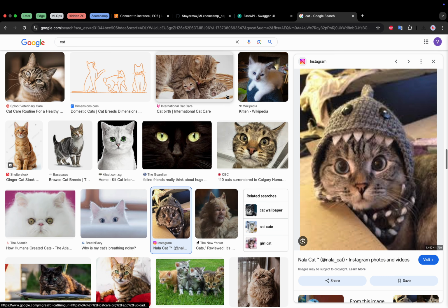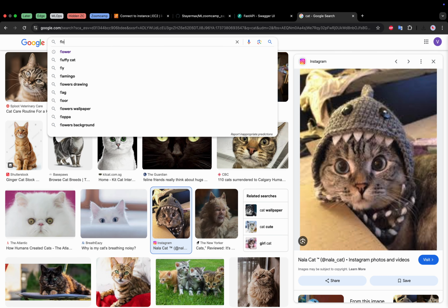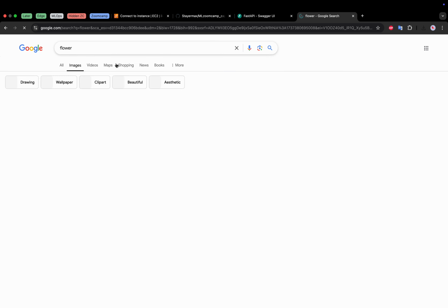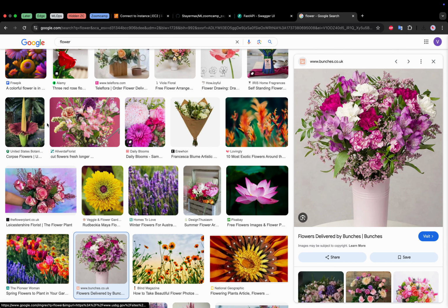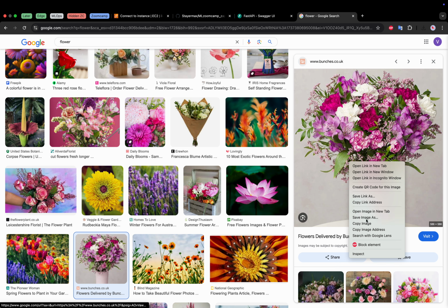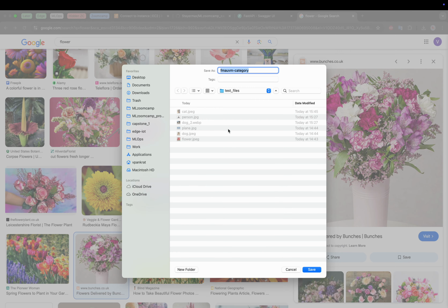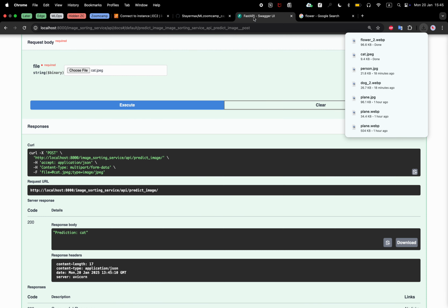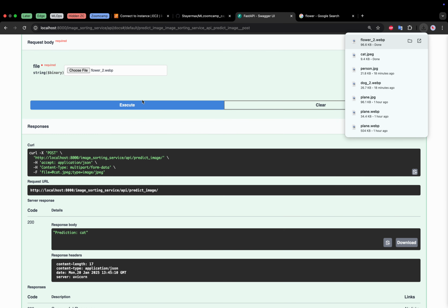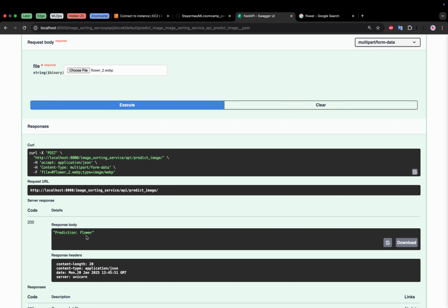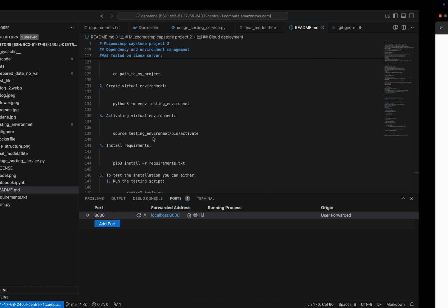Let's try with something else. For example, flower. Yeah, I already had some flowers. Let's scroll a bit. Okay, let's take this flower. So I'm saving this image, flower 2. And let's take this file. Once again, flower, execute. Prediction is flower. So as you can see, the system is working and it's really precise.